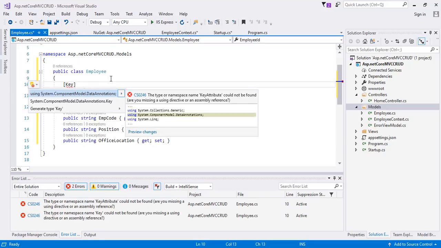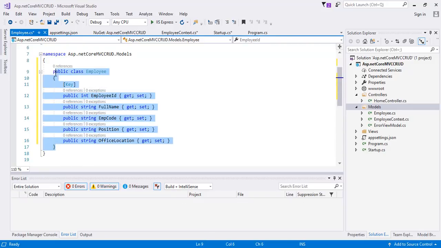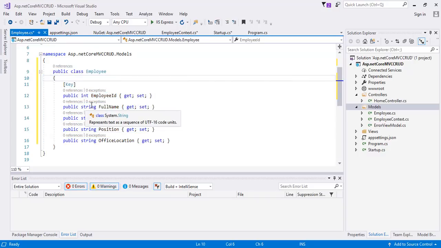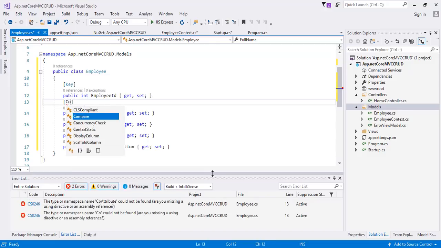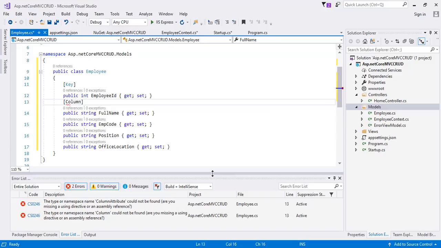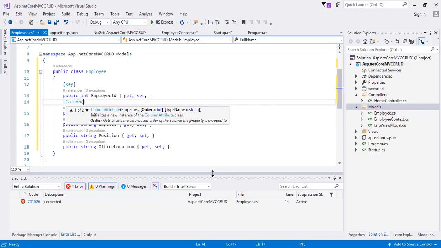For that, we have to use this statement System.ComponentModel.DataAnnotations. So when Entity Framework Core creates a corresponding table for this class, this string column's property will have a type of nvarchar max, which is more than what we need for these columns here. So we can use this column. For that, we have to use this namespace DataAnnotations.Schema, then bracket. We can do this nvarchar 250.